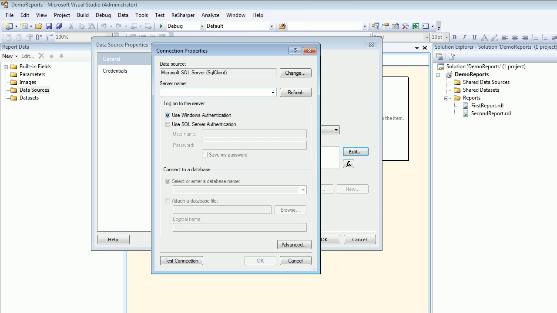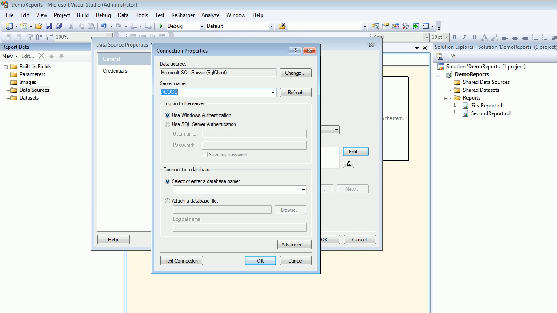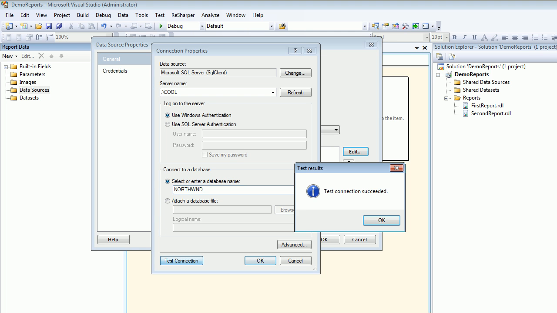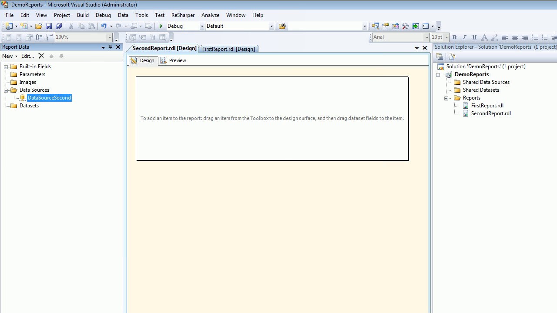I'm gonna do /cool. Why am I doing this? Because I'm connecting to the instance name /cool. Alright, so now this is connected through Windows authentication. So let's choose the database. Northwind, test connection, everybody's happy, let's move. Alright, so I'm gonna hit OK. So my SQL data source is ready.